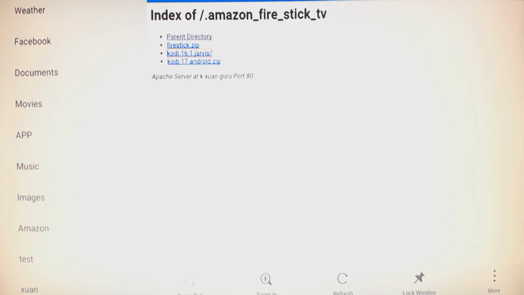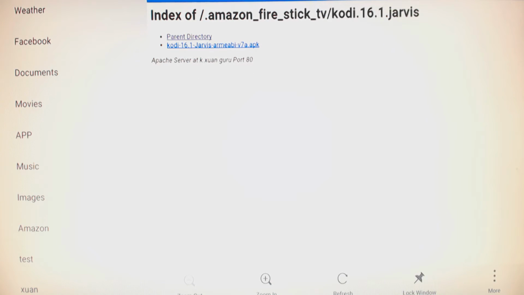So KODI at the time of making this video is on version 16, growing towards version 17. Currently 17 is available for desktops, and the first beta versions are coming out, but I won't recommend that you install the very latest 17 right now because it could be a little bit unstable, but maybe in the future. For now, it'd be best if we just click on the 16.1 Jarvis, and in there we'll find this 16.1 Jarvis ARM EABI version 7A APK.